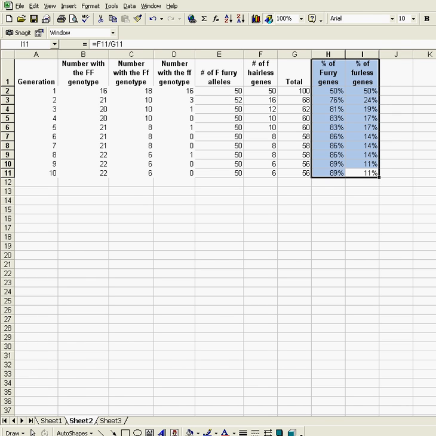Okay, now this last part of the tutorial is pretty simple. We now want to graph our data. One of the things you are going to understand is that, of course, everybody's going to have slightly different data. So I'm just going to simply select these two rows, the percent of furry genes versus the percent of furless genes, and what happens to that over 10 generations.